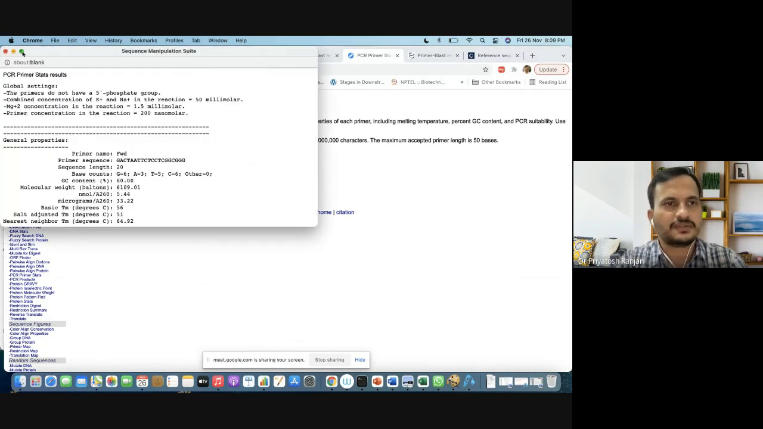Now have a look. This is a very important window where you'll learn many things. General properties: they have given primer name, primer sequence, fine. Sequence length 20, it's okay. You can even try to increase it by including restriction sites at a 5' end. Remember, it's always good to have the restriction site at a 5' end, because that will facilitate the process of directional cloning if required. Base counts fine. GC content as discussed 60 seems okay. Molecular weight, nanomole amount given 5.44, good.